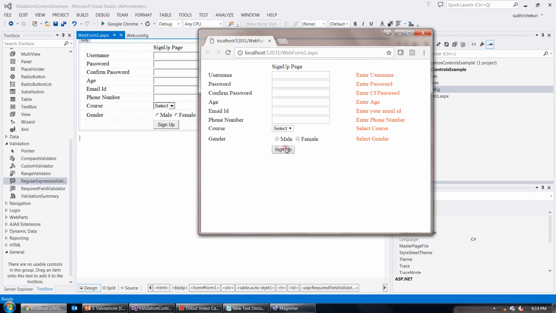Here we go, sign up. So you can see in the phone number, it says enter phone number because it's a required field validator. I'm going to enter some number. It is showing invalid phone number now. For making it a valid phone number, it has to be a 10-digit number. 1, 2, 3, 4, 5, 6, 7, 8, 9, 10. It's a valid one. You can see now the error is gone.